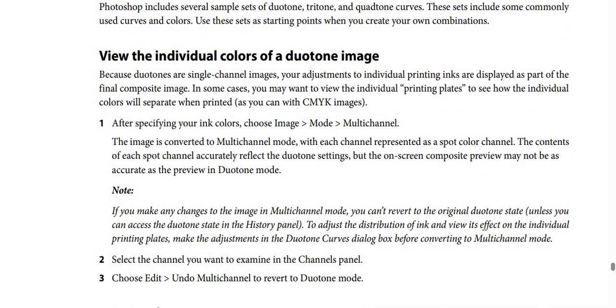How to view the individual colors of a Duotone image. Because Duotones are single channel images, your adjustments to individual printing inks are displayed as part of the final composite image. In some cases, you may want to view the individual printing plates and see how the individual colors will separate when printed, as you can with CMYK images.